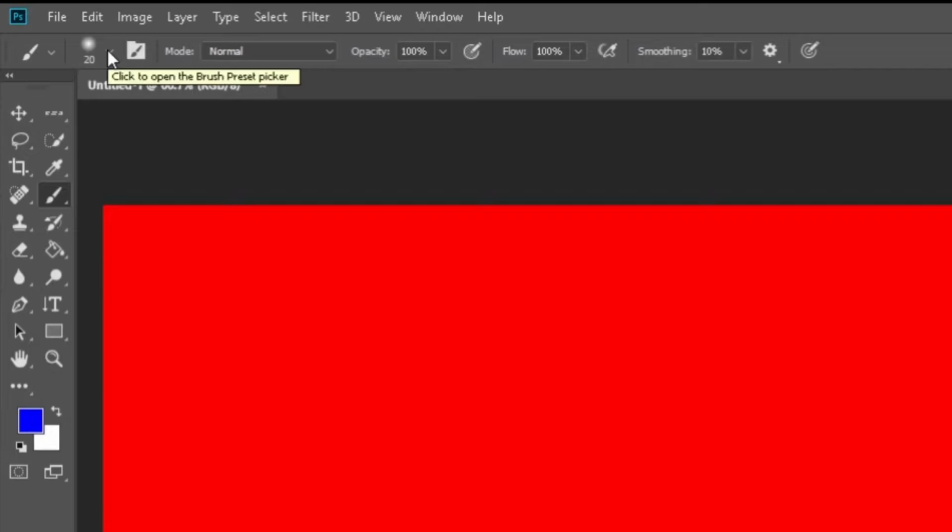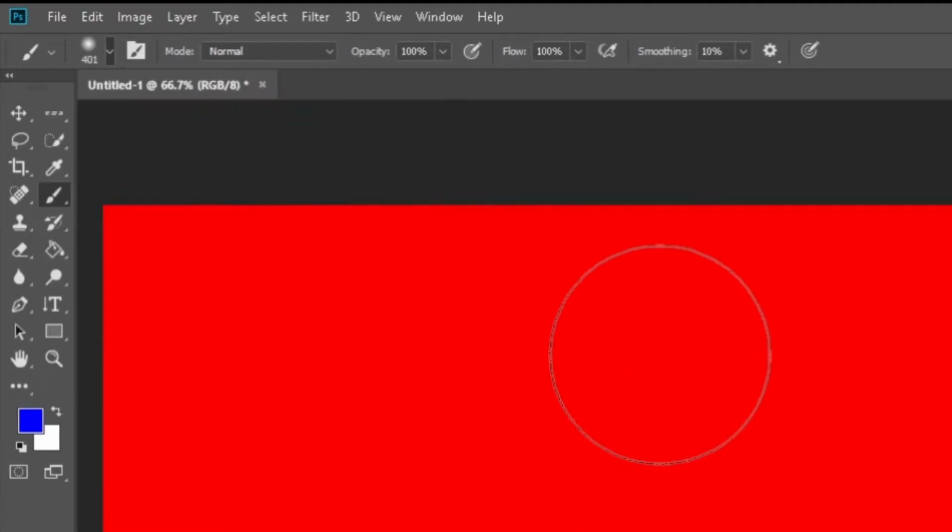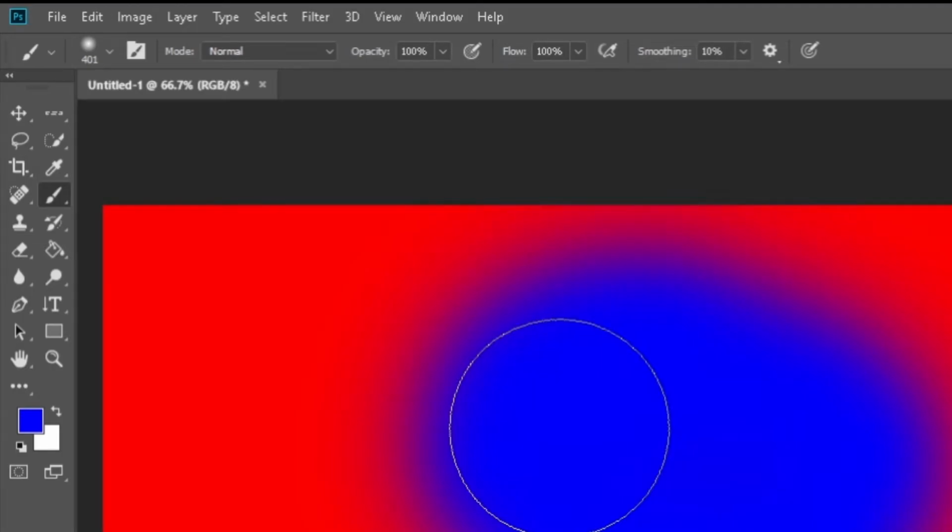To change the size of a brush, what we're going to do is click over here on the brush picker, and we can increase the size or decrease. The bigger the number is, the wider the brush will be, if you can see right there.